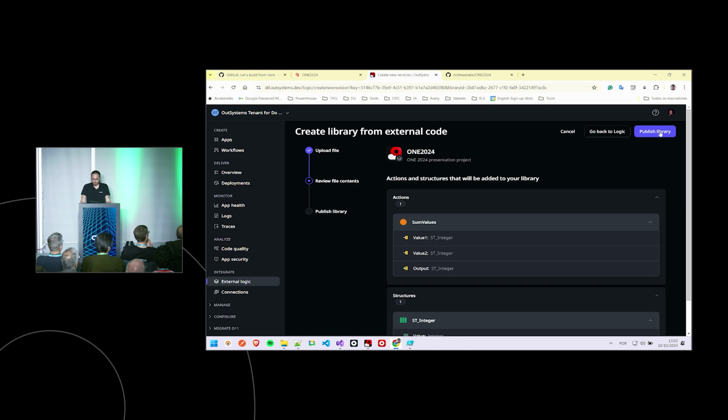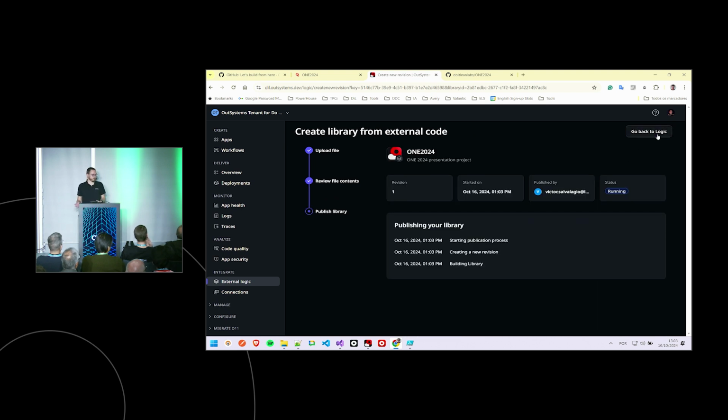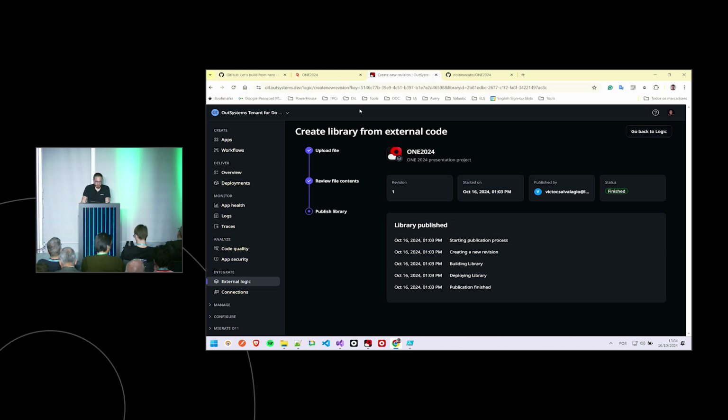From this point, we just have to publish and release the library. Right? I'm not going to do all the process just because it takes a little bit of time to publish and then to get the reference on an application. But from this, the application is ready. We have to publish, release, and then we can just get these references and use them in our ODC application. Right? So let's jump to a second use case.